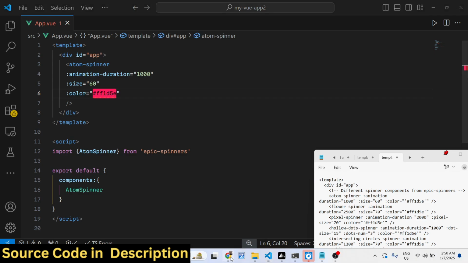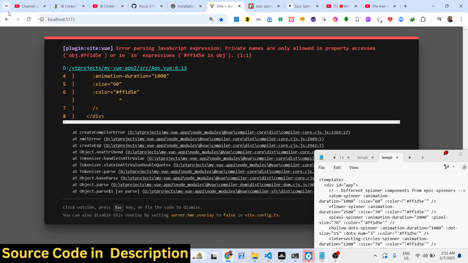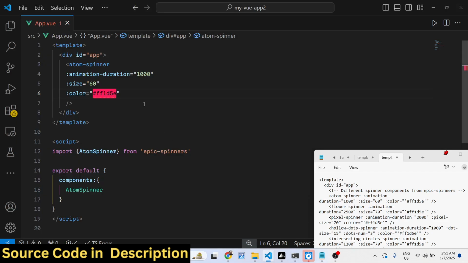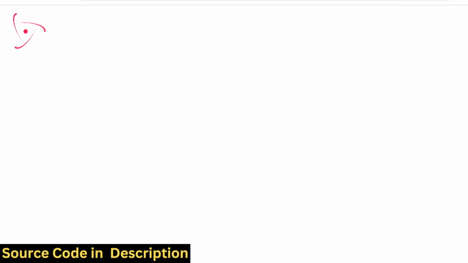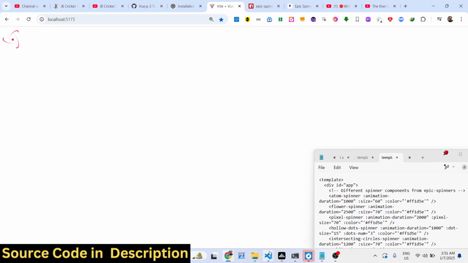So it is the pink color. So if you refresh your application, I think it needs to come inside single quotes. So just make sure you put single quotes right here. So now you can see your animation happens for 1 second. So this is your atom animation.